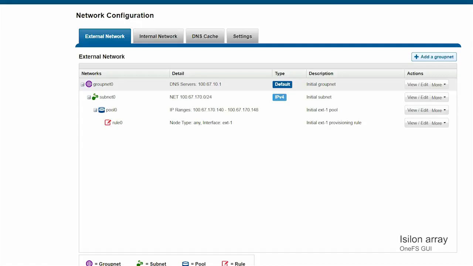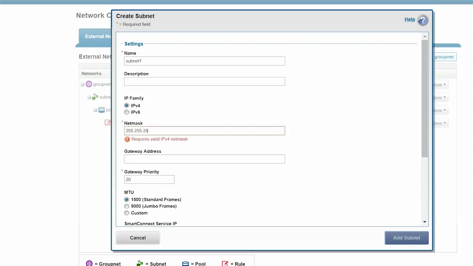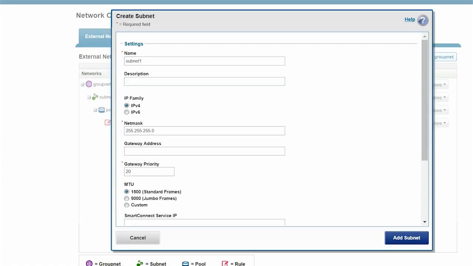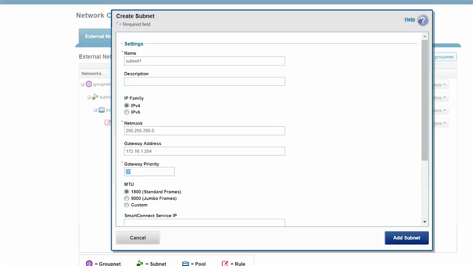GroupNet 0 and Subnet 0 displays the default details for management access. Add Subnet 1 and Subnet 2 as per the topology for storage traffic. You can add subnets by choosing View or Edit on GroupNet. Add name of the subnet as Subnet 1. Enter subnet mask as 255.255.255.0 and gateway address as 172.16.1.254. In this example, we are leaving the gateway priority as default.